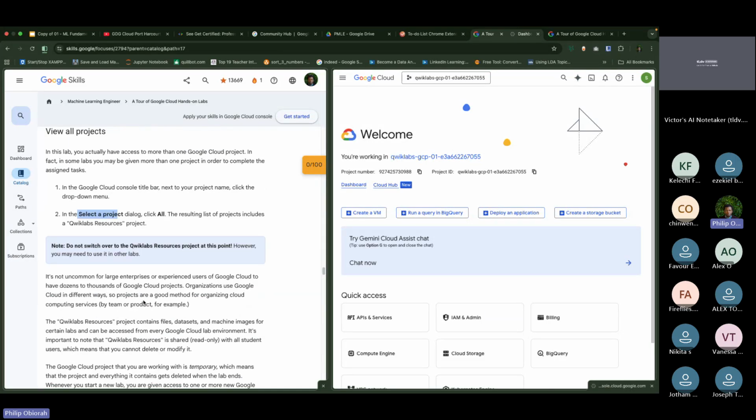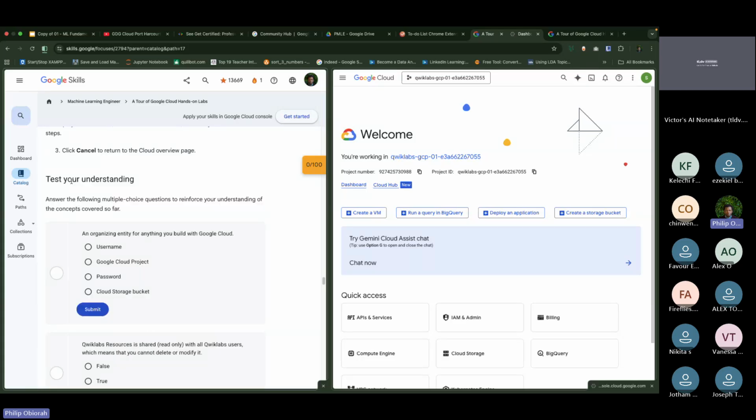So follow this lab gradually, and let's answer these questions. An organizing entity for anything you build with cloud. Everything is arranged in projects, right? So it's not username. The cloud project is the organizing entity for anything you build in the cloud. It's just like the general folder for everything you build in the cloud.